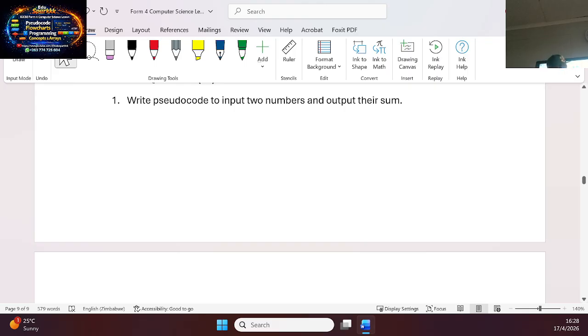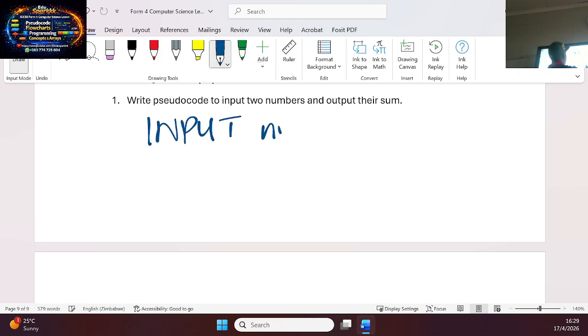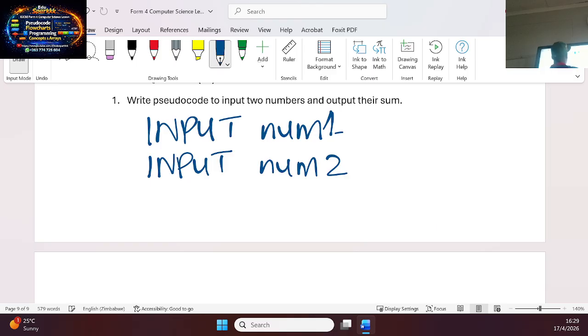We're interested in writing a pseudocode to input two numbers and output their sum. So now when we are inputting two numbers, first thing first, we want to receive input from the user. So we will use a keyword in capital form to say INPUT. Let's call a variable num1 to receive the first number from the user. In the same instance, because we want to sum two numbers, we are going to input the second number, num2.